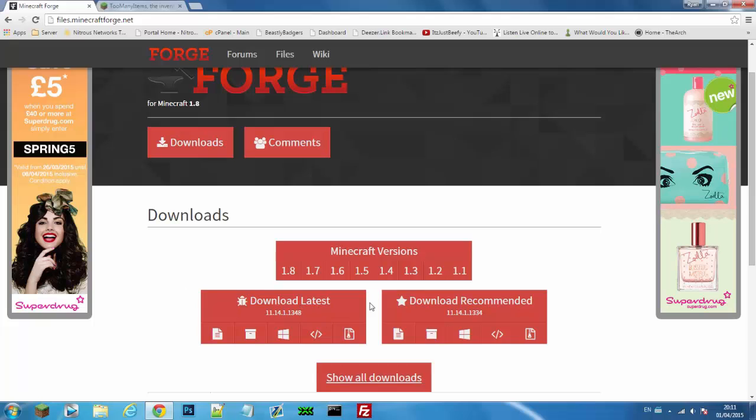Now, you can download the latest or download the recommended. Personally, my opinion is to download the recommended, because there are fewer problems. And when it comes to a problem and you don't know what to do, you have to download it all again. It's not a big download, but yeah.